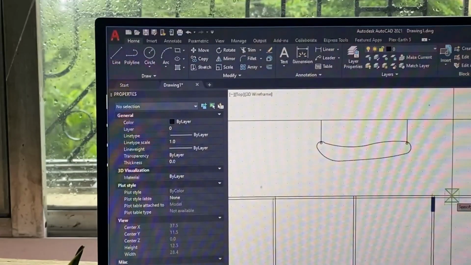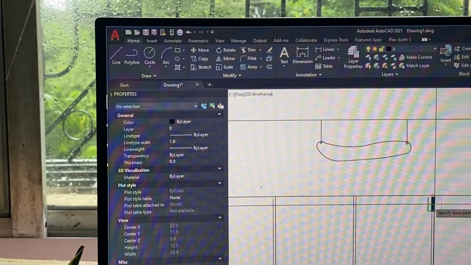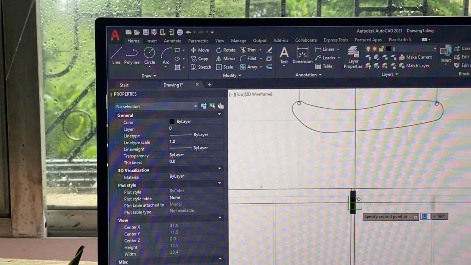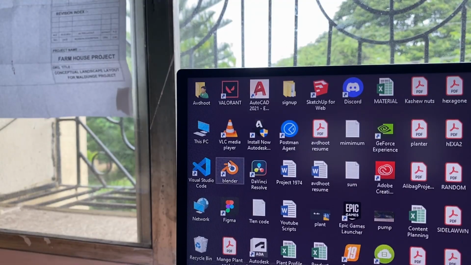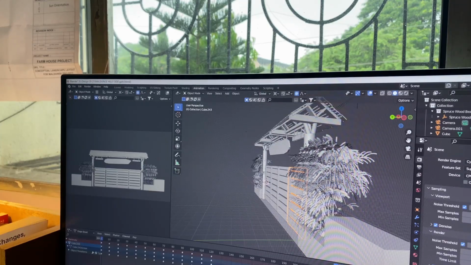I started with sketching some conceptual plans and converted them into a 2D wireframe using AutoCAD. After that, I exported the DXF file from AutoCAD and imported it into Blender in order to start modeling the 3D layout.